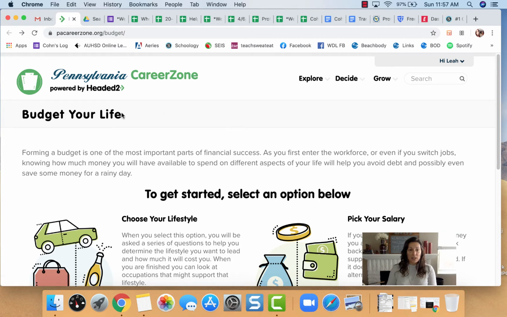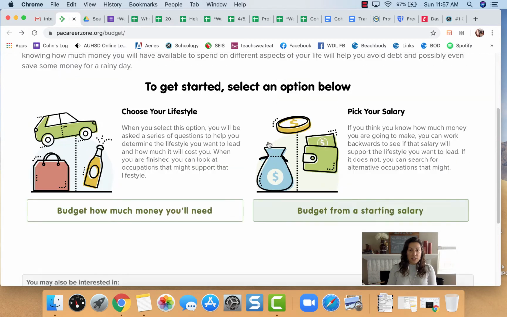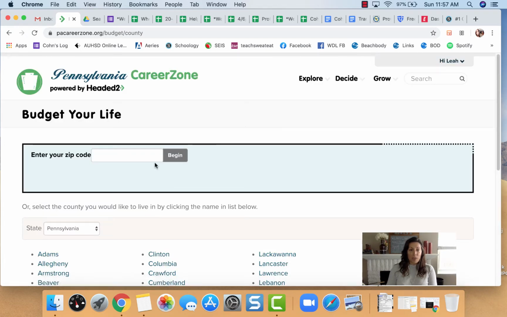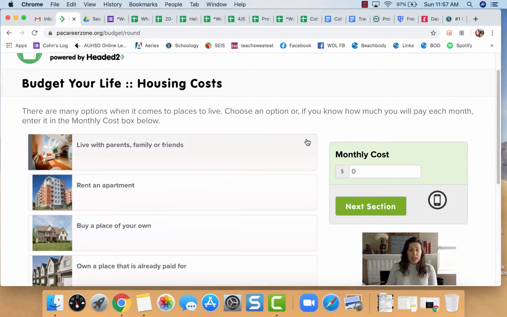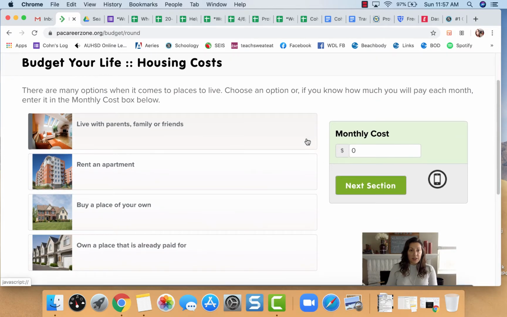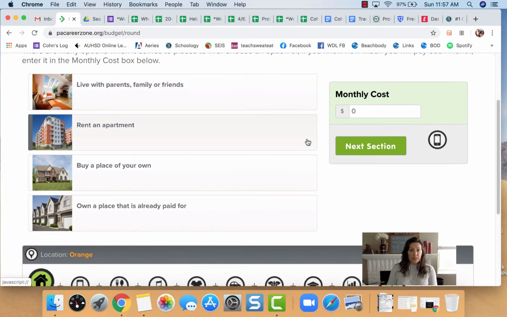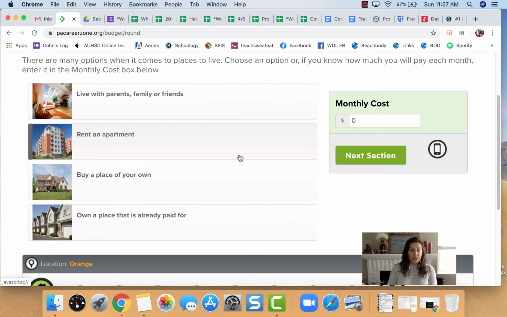And on this page here called Budget Your Life, you're going to do two things. The first thing you're going to do is choose your lifestyle. So you're going to budget how much money you're going to need, and you're going to put in the zip code of where you live and click Begin. Now I want you guys to do this like you're in college. So I want you to pick your answers based on how you think it's going to be in college next year, so where you plan to live during college.